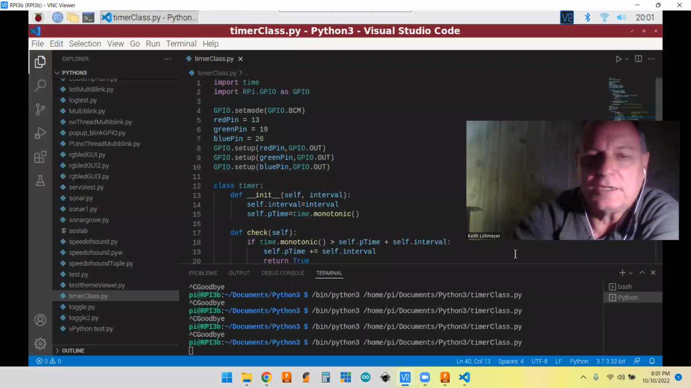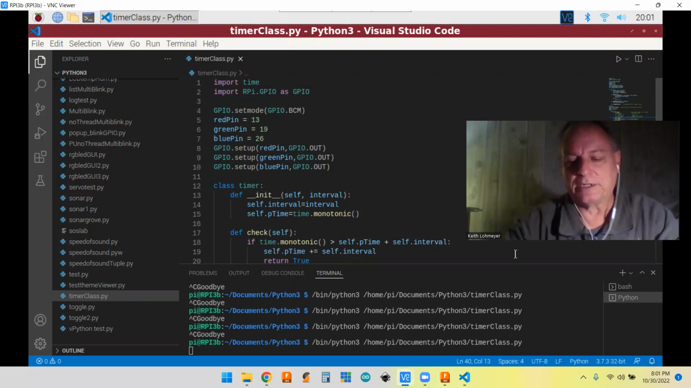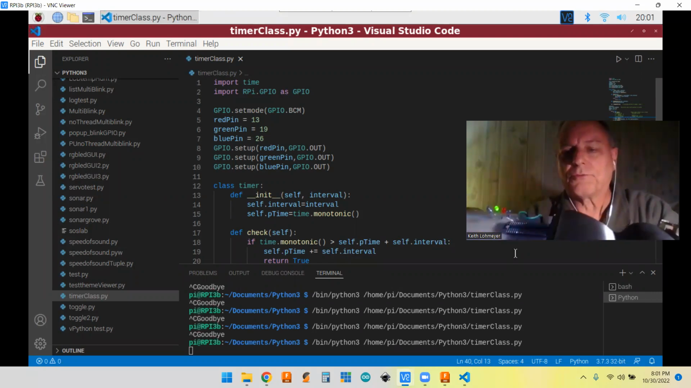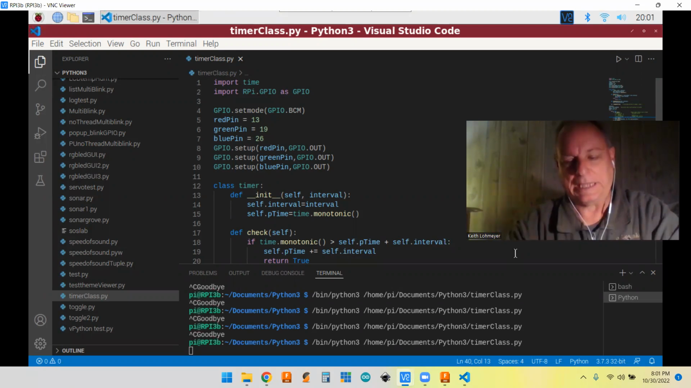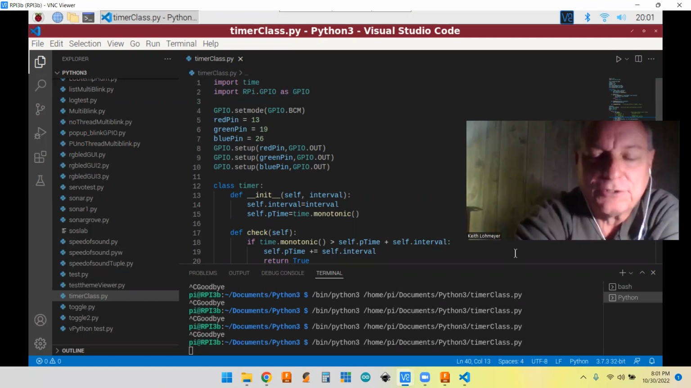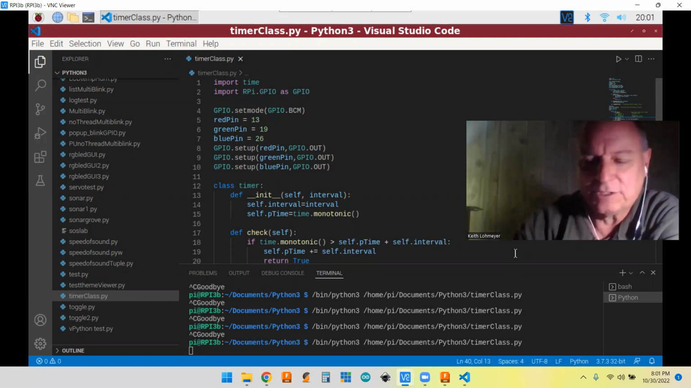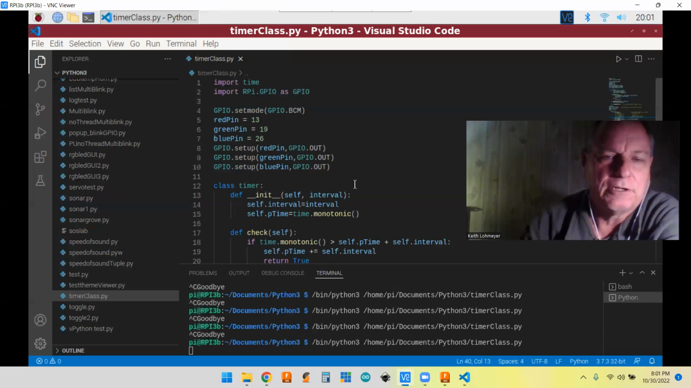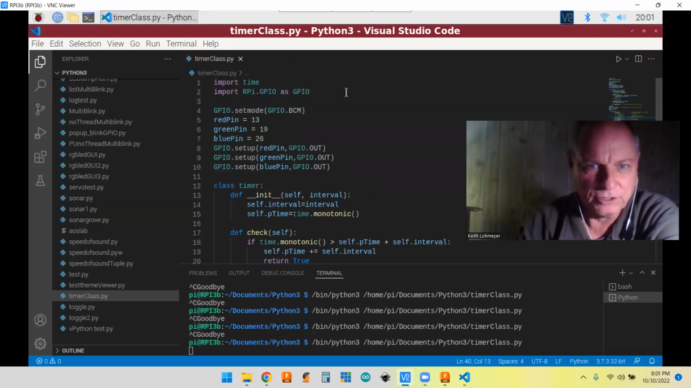I'm VNCing into my Raspberry Pi here, and I got it set up with three blinking LEDs: a red, a green, and a blue. And you might notice they're all blinking at different times. So my class for this one is a timer class. So first of all, we'll start at the top.